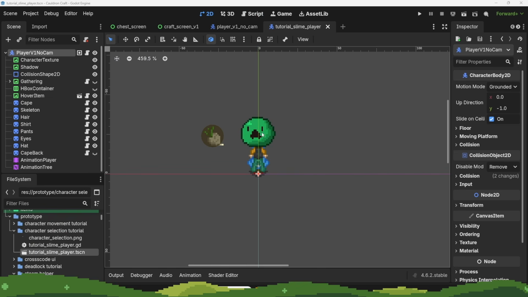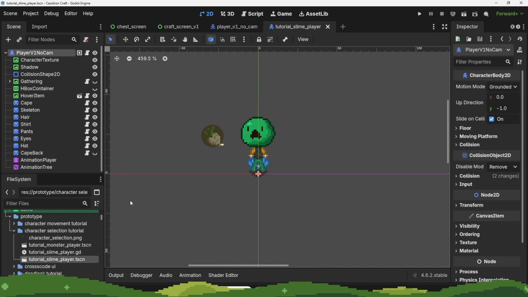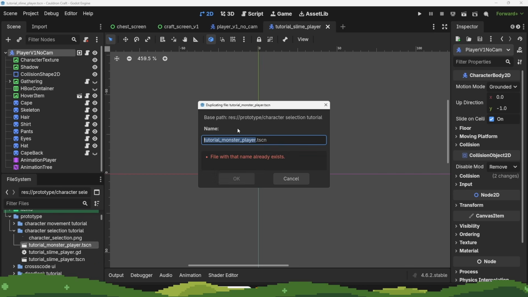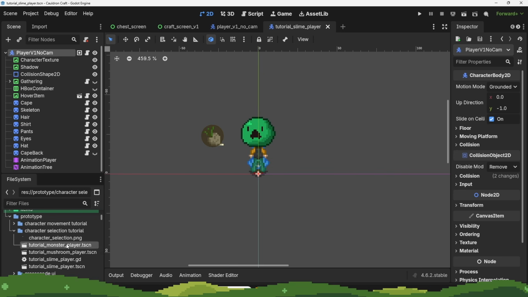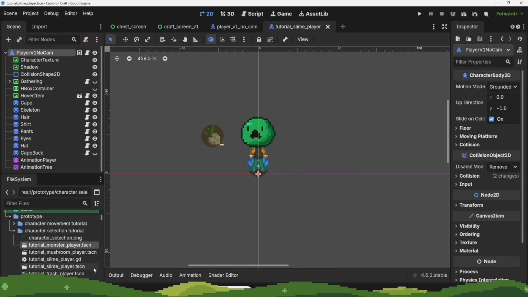Alright guys, I moved the slime up, used it as the character's head. I showed every other part of the cosmetics that I needed to. And now I'm going to duplicate this scene again and try to get the remaining characters done. So I'm just going to do Control D, and this is going to be tutorial monster. Okay. And then I'm going to do Control D right here, tutorial mushroom. And I'm going to do it one more time, tutorial trash player.